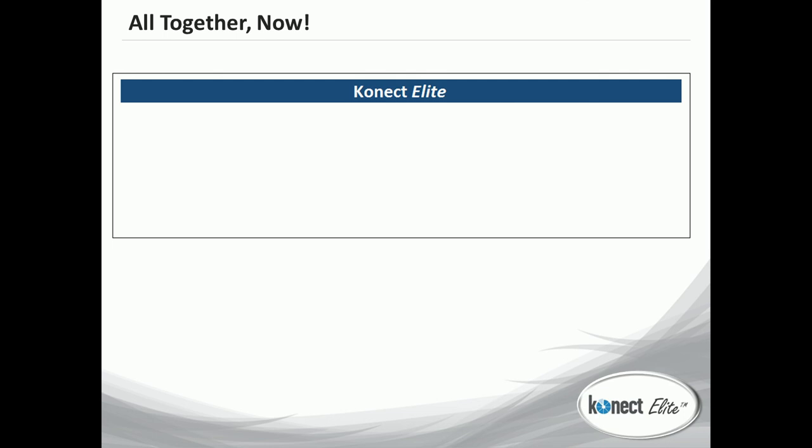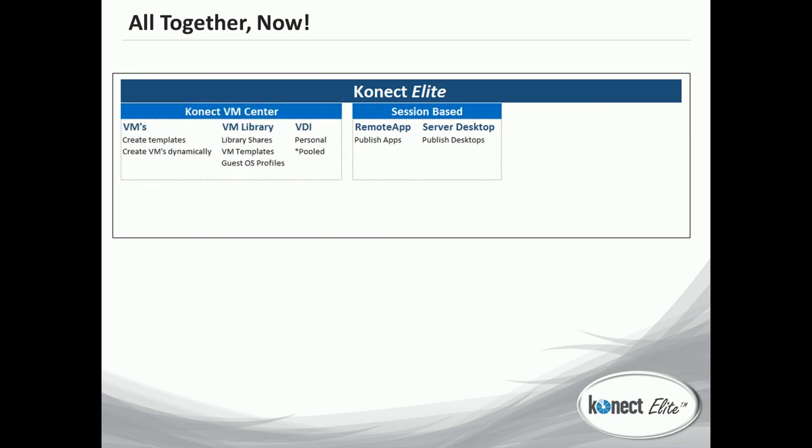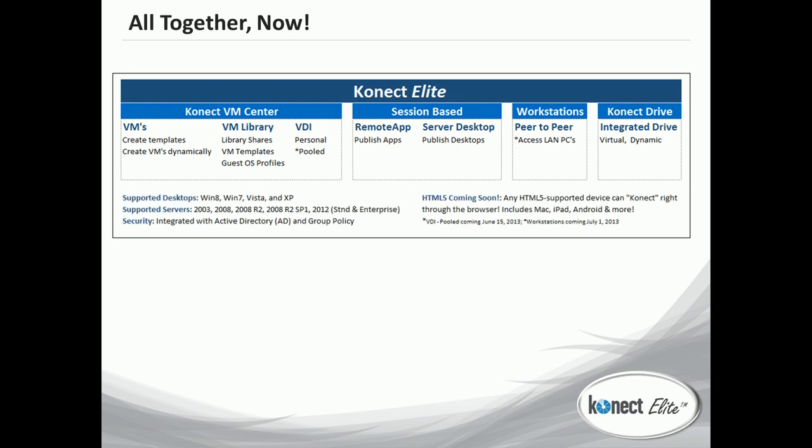Alright, so we've discussed what VMs are, and we've also looked at the different delivery methods used to push these VMs and other business resources out to users. We've looked at sessions, both server desktops and remote apps. We've looked at VDI, both personal and pooled. We've looked at workstations in a peer-to-peer setup. And finally, we've looked at virtual file sharing with the Konekt Drive. We've briefly looked at what Konekt adds to each of these solutions on an individual level, and the security layer that Konekt adds to each of these delivery models.